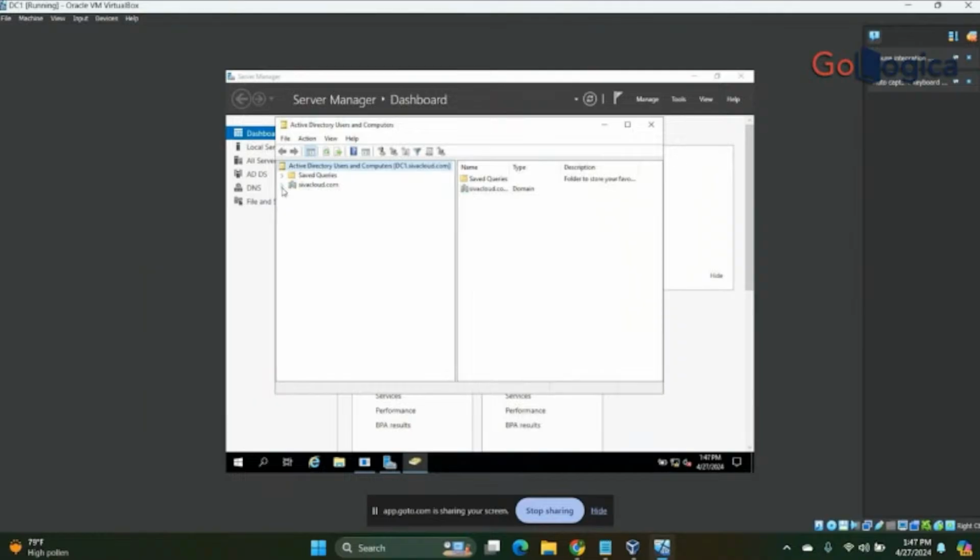So over here there's shivacloud.com. It is supposed to be your forest. In the forest, whatever you are seeing over here, Builtin, Computers, Domain Controllers, Foreign Security Principals, Managed Service Accounts, and Users, they all come up under your forest. So they are all becoming objects on your forest. Computers is one of the objects, Users is one of the objects, Builtin is one of the objects. So these default objects come up in the picture.